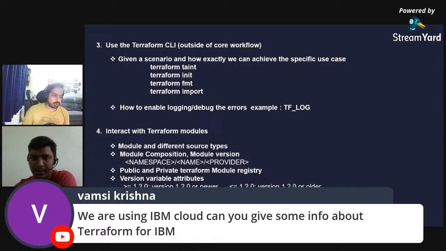Just to add to that, there's also a separate open source repo maintaining IBM Terraform as a provider, and there are some examples available. But I'm not sure how mature it is as compared to the AWS Terraform provider. But it can be referred to. We'll provide the link shortly in the notes.